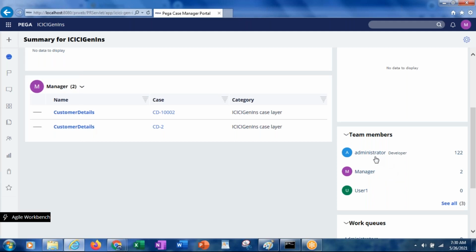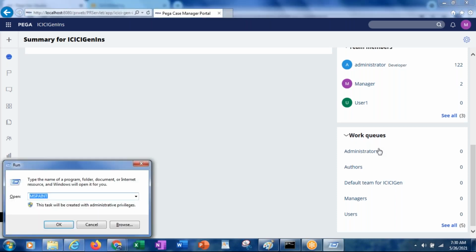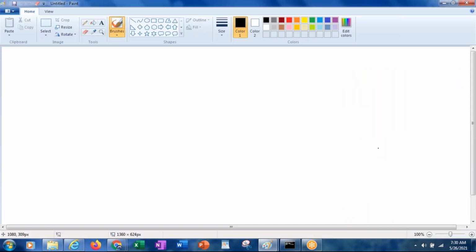Okay, you will also have something called a work group. So what do you mean by work group? Here the work group is also called work queues. Work group or work queues means, for example, in the organization there would be many people who are part of one particular department. So few people belong to one particular department, and I would like to group all of them into one group.